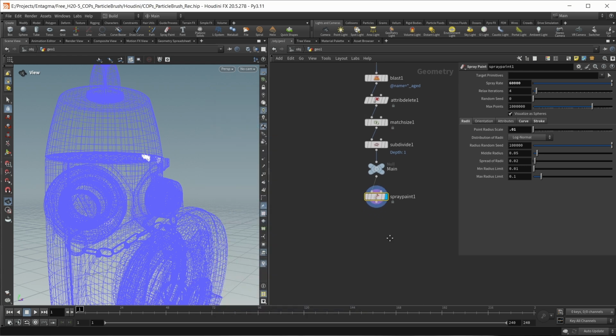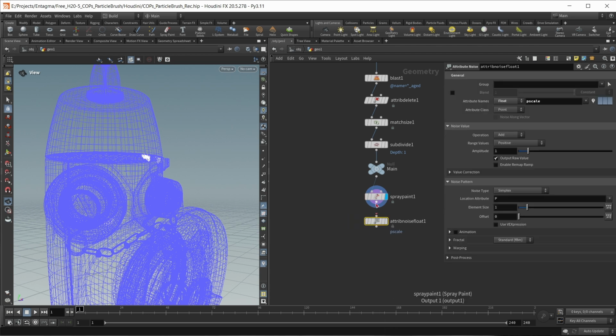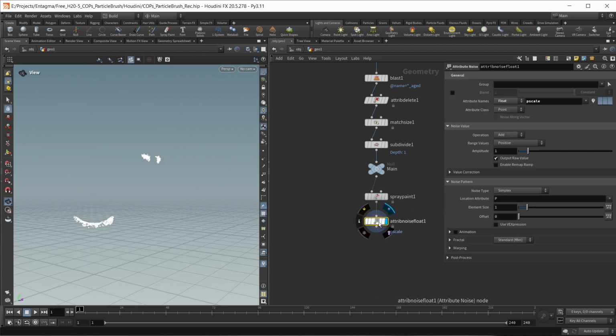I want to add a bit more noise to it, just to break up the shape of these streaks in the end a tiny bit more. For this I'm going to use an attribute noise float, in this preset right here. This is already set up to work on a p-scale attribute. And I'm going to set the noise operation to multiply. I'm going to give it an amplitude of, let's say, around 3.